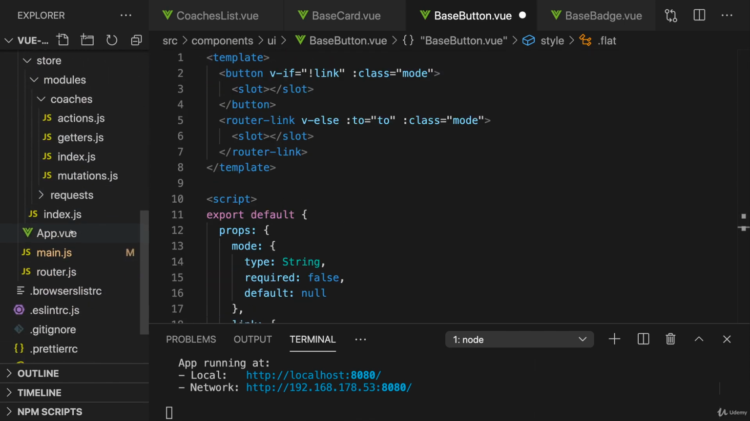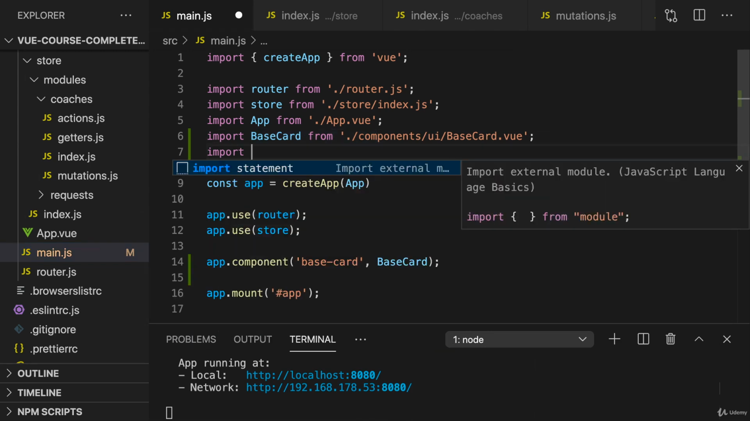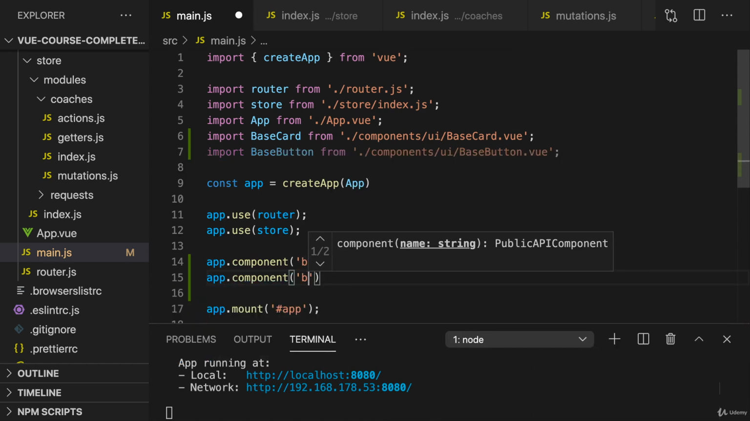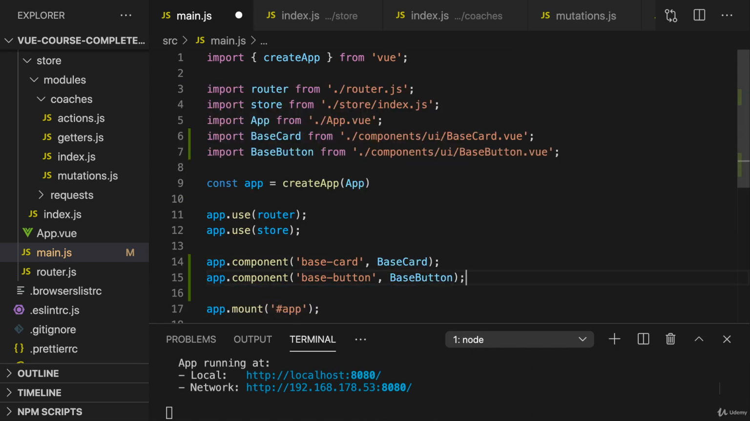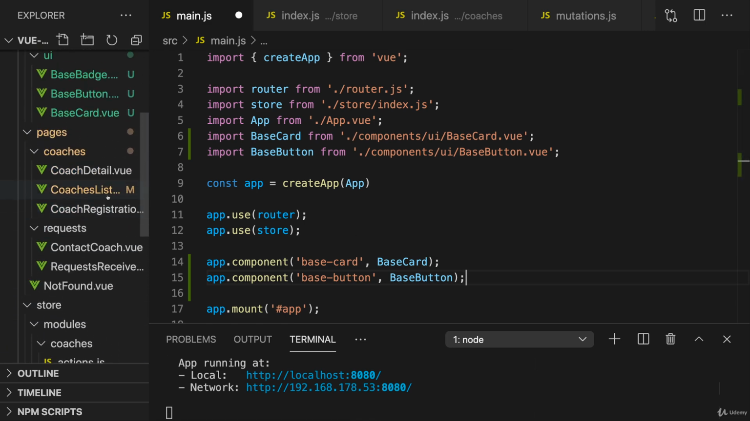This base button can now also be defined in main.js. So we import base button from /components UI base button.view, and then also call app component base button here, like that. And now we can use the base button in various places of this app.